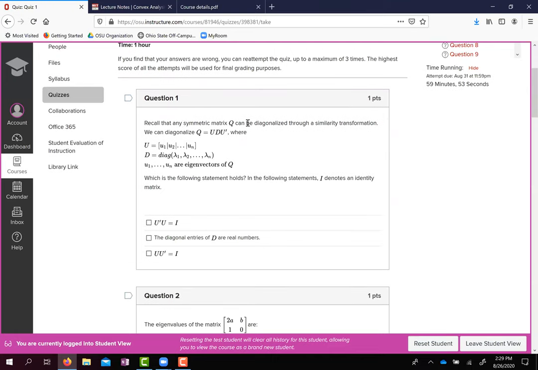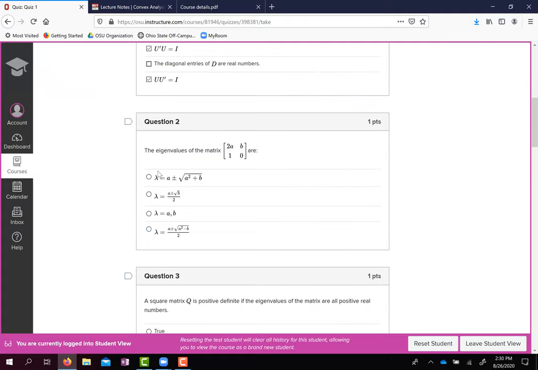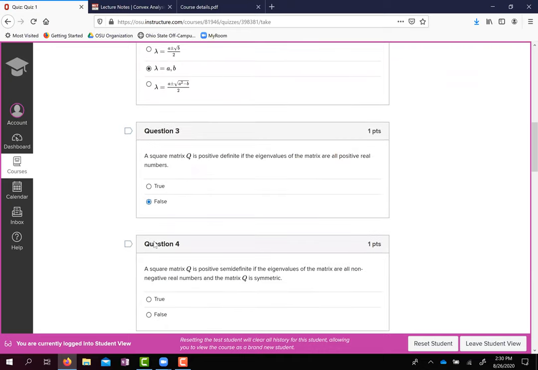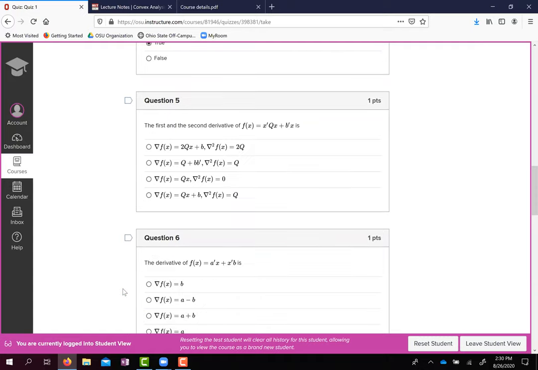So here, question one is a symmetric matrix, you diagonalize it, and so on. Which of the following answers is true? And you can check mark 1, 2, 3, or if you think this is not correct, you will check mark that. And then the second question would be, what are the eigenvalues of this matrix? And you will click something, false or true. This is what the quiz is going to look like.